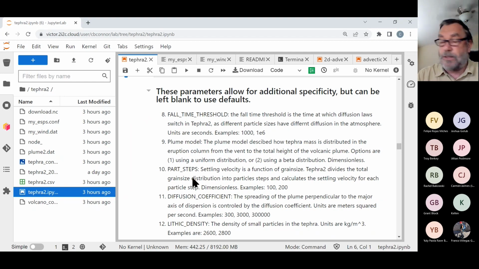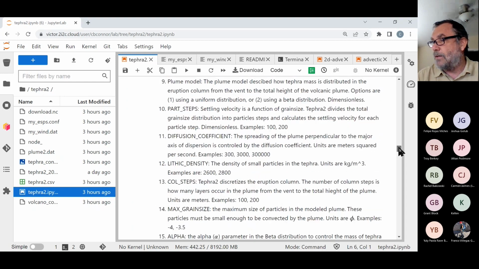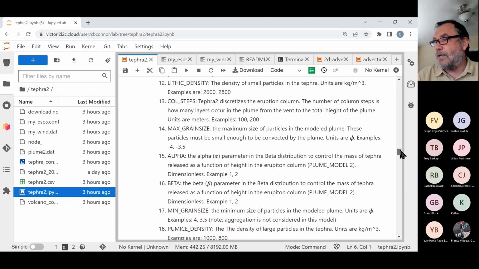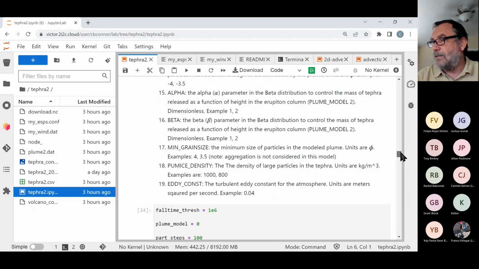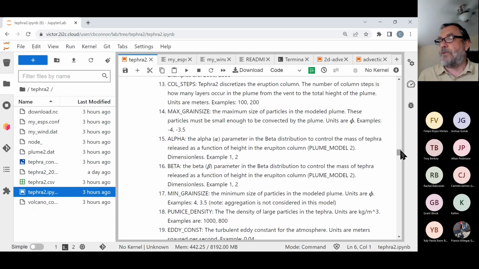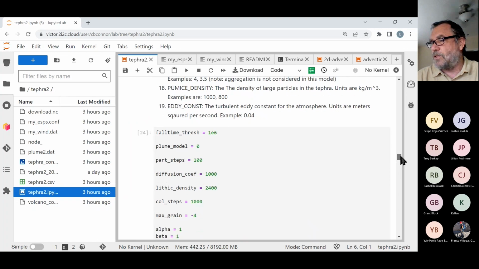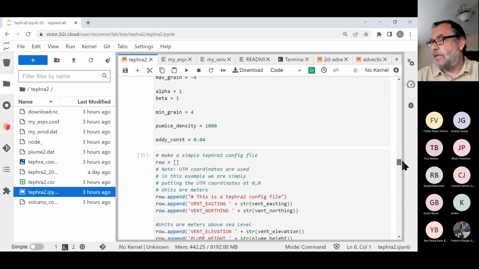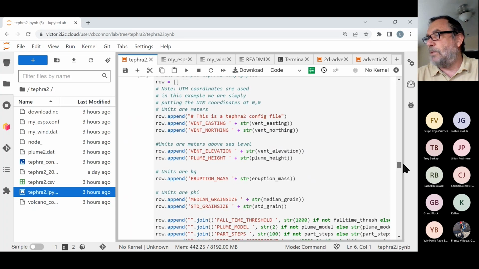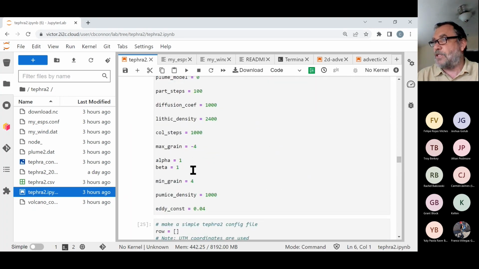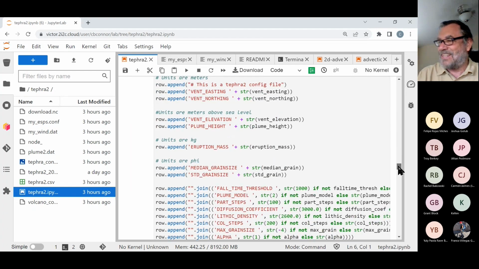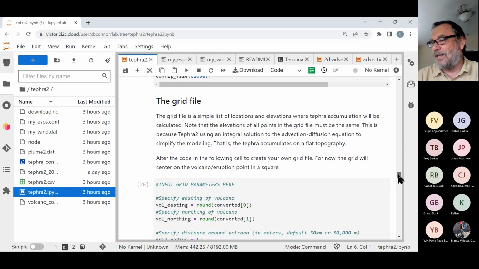There's different plume models. The particle steps is how we discretize the atmosphere and the particle size distribution. We have lithic densities and pumice density, eddy constant, and some parameters that control the shape of the volcanic column. So there's a lot there. You don't have to mess around with that too much. You can use default values or whatever. So that builds the configuration file, which I just showed you. And then you need one more file to actually run the code. Sorry, this gets long-winded, but it is. You need a grid file to run the code.